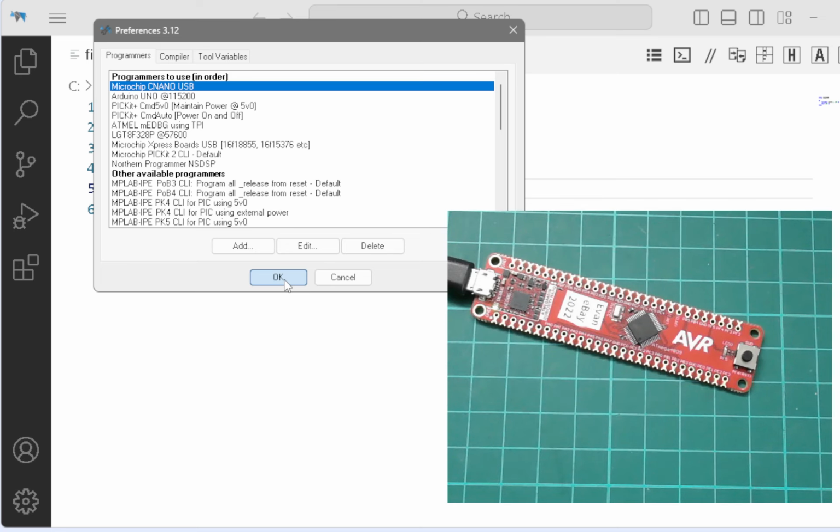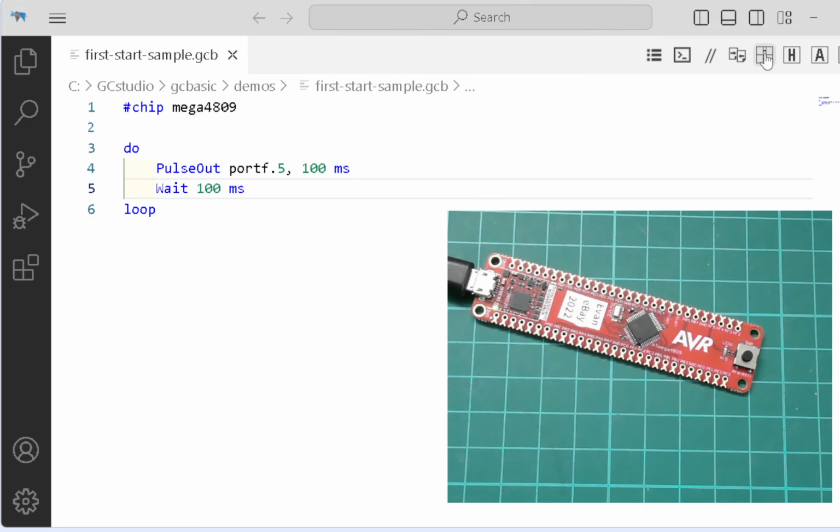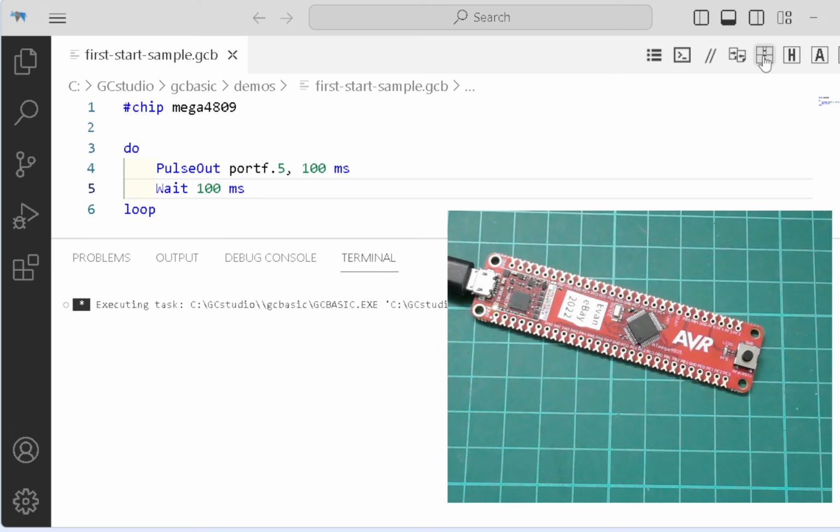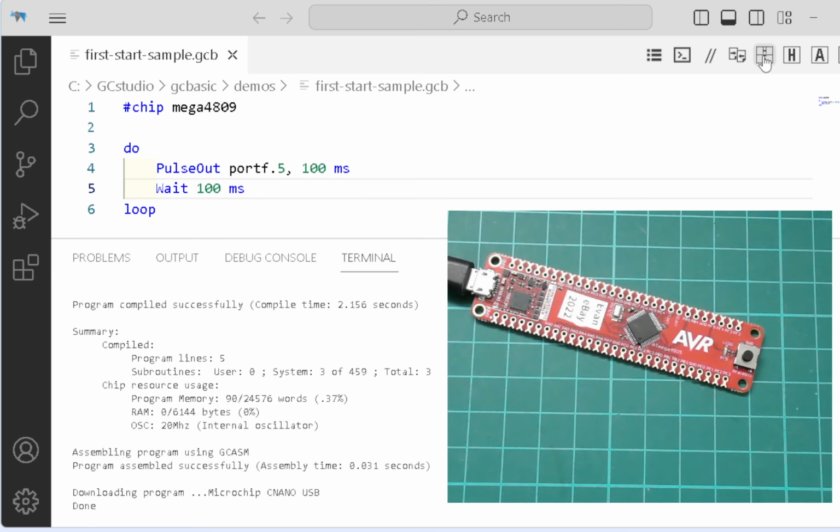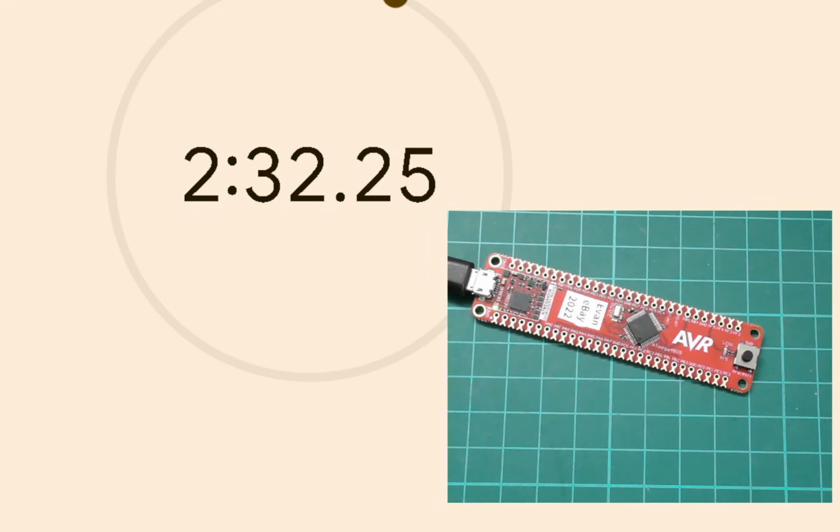So let's press OK. Then I'm going to press hex and flash, and we'll see that the programming interface will operate. And we have a flashing LED out to my timer. 2 minutes 32, and that's with me talking.